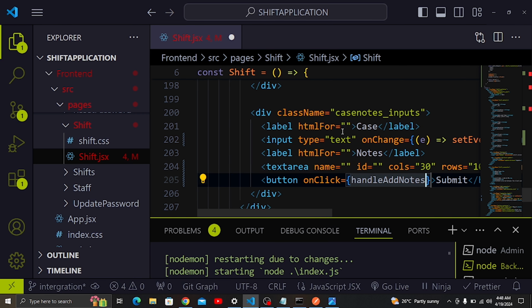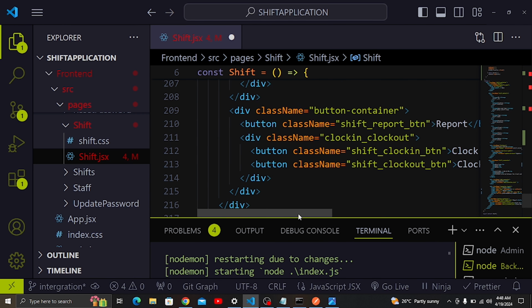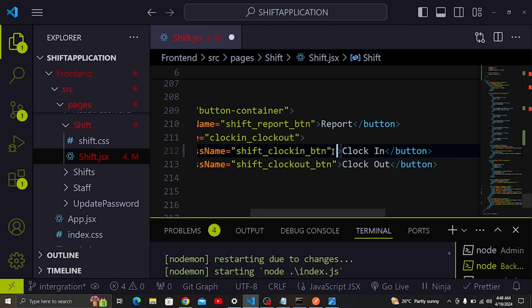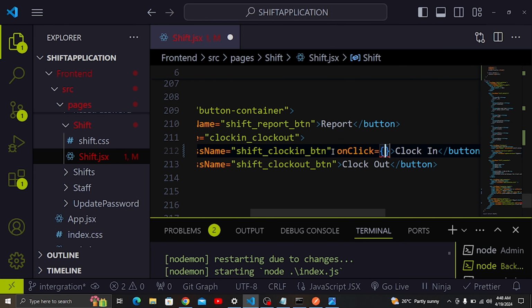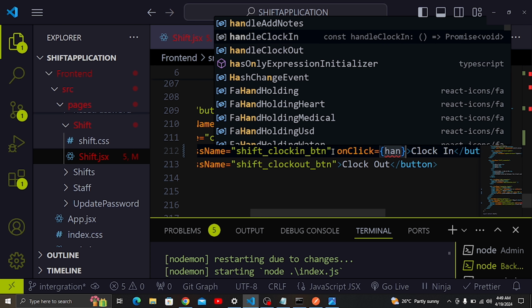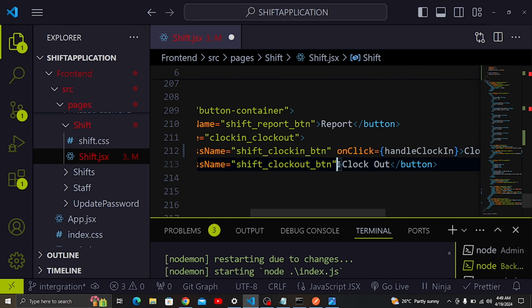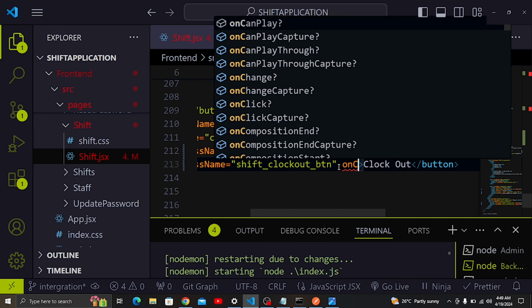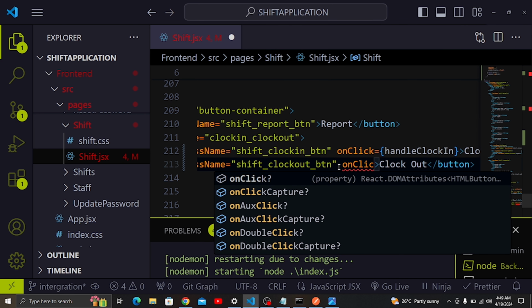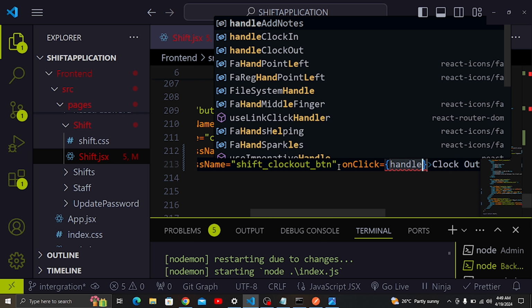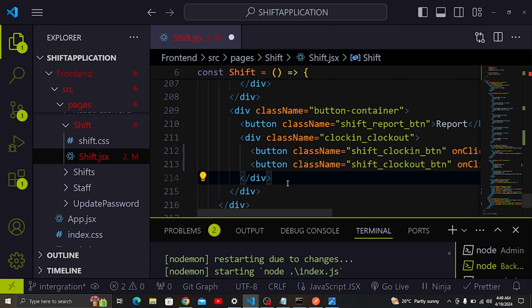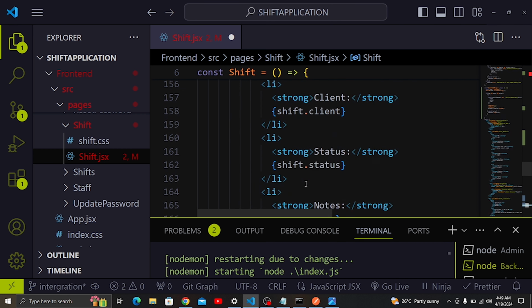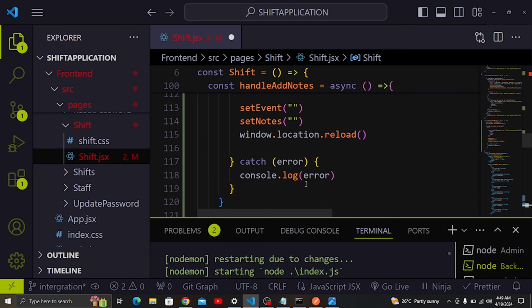And then the other thing I can do is to come down here and on click I can add another event here. So this one I'm going to add handleClockIn, and then this one here is also onClick, but this time I'm going to handle clock out. So this one here like that. So that is it. I think that's okay. Now let's go up here. We are going to test this application, so don't worry, we are going to do that.